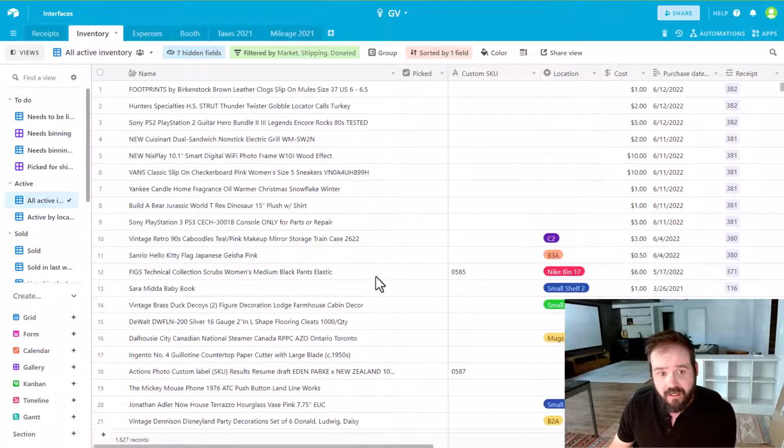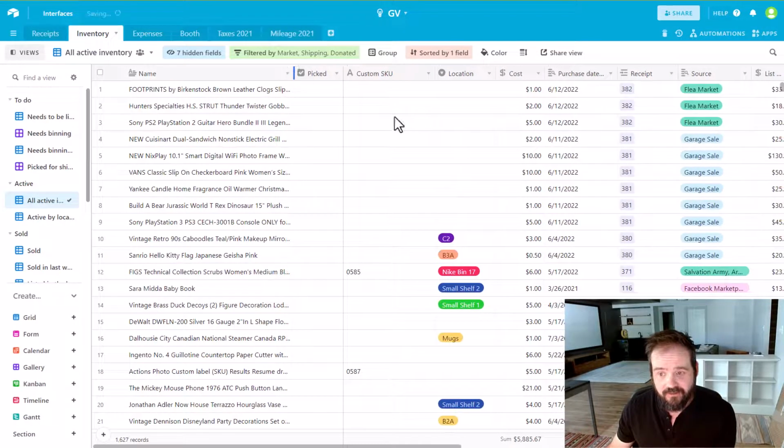And you'll see here on Airtable, it looks a lot like a spreadsheet. Again, I've got rows and columns, and those are filled with all sorts of different things here. But you'll see as I dig in, it's quite a bit different than a simple spreadsheet. And so this is all active inventory that we're looking at right now. And so you'll see I have 1,627 records.